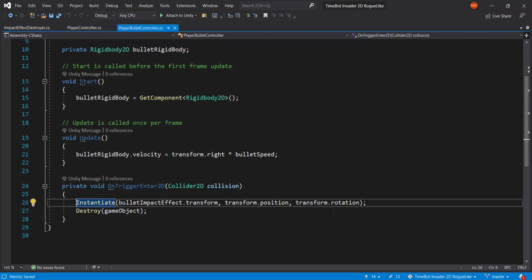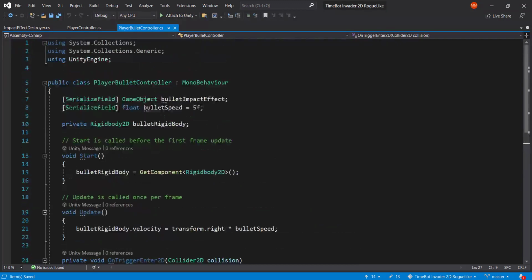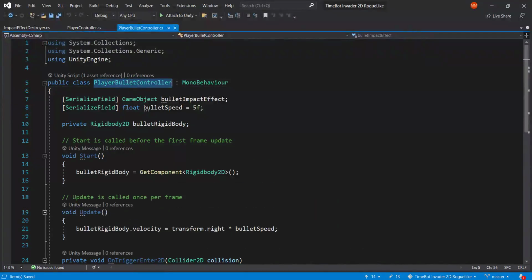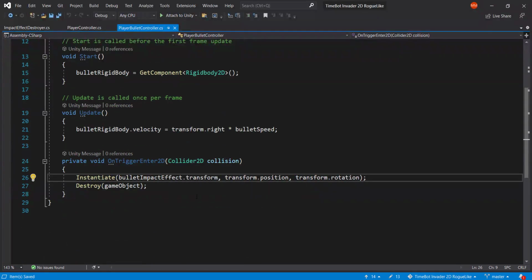Why? Because when we instantiate the bullet in here, let's just go through the logic. We instantiate the bullet upon impact, and then we destroy the game object, which is the bullet, because the player bullet controller is on the bullet. So the impact plays. So after we destroy this game object, we no longer have the player bullet controller. It is not available, and we can demonstrate this.